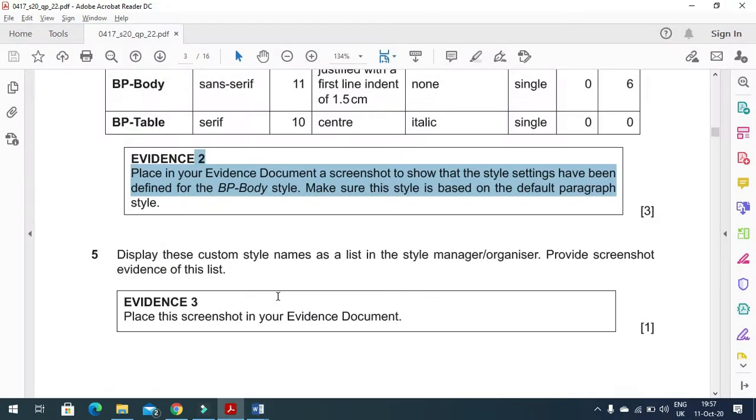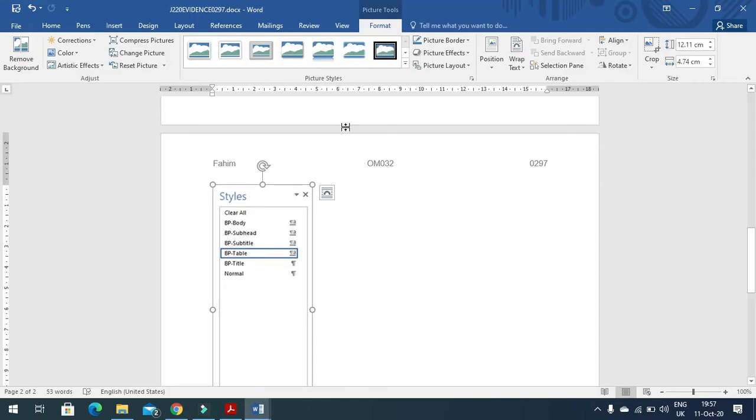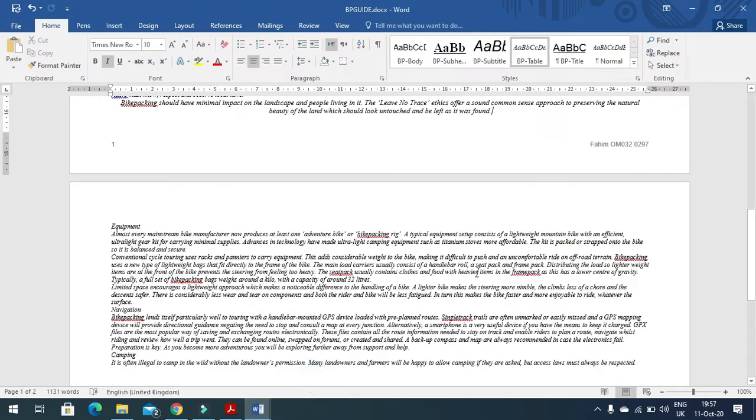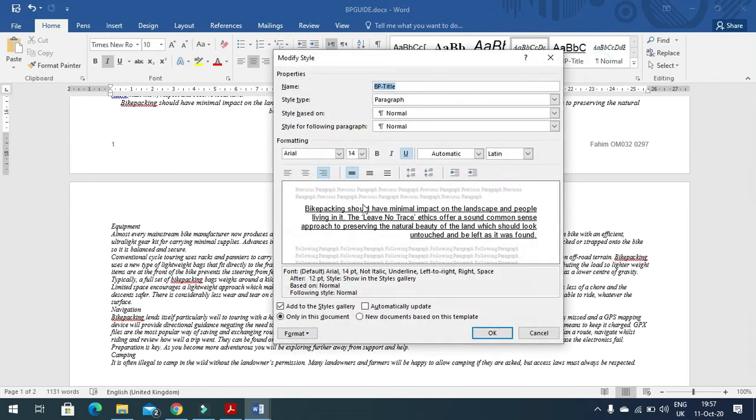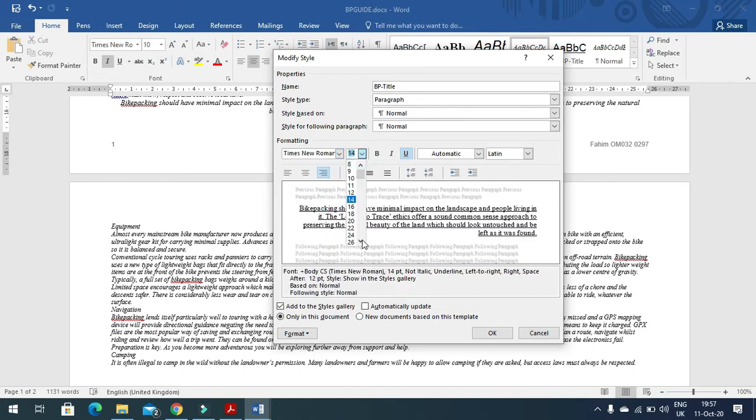That's it. Now next step is the style name BP title has already been created, stored and applied to the title text. Modify the BP title style so only the following formatting is applied. What we need to do, serif and 34 point. So we'll go to this document and here we have right click, we'll click on title. So that is serif font Times New Roman, and we will choose from here 34 point.